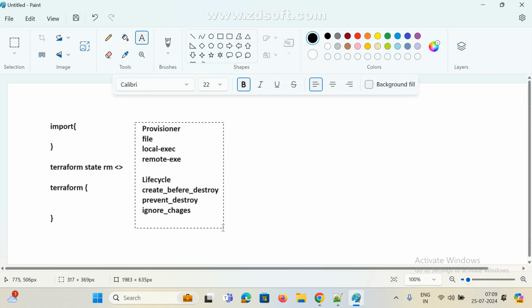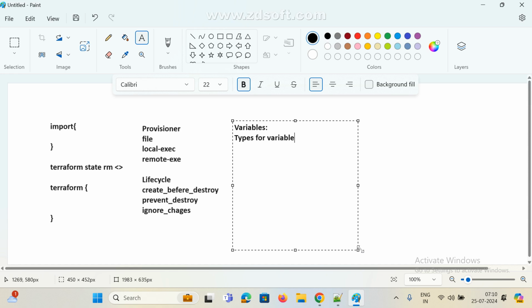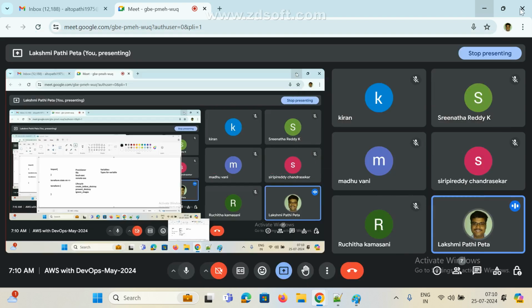And what is a state file and how it is made, we already discussed last class. Okay, so today we are going to discuss variables: what variables are, the types of variables, how to declare variables, and how to run them. So now let's come to here.